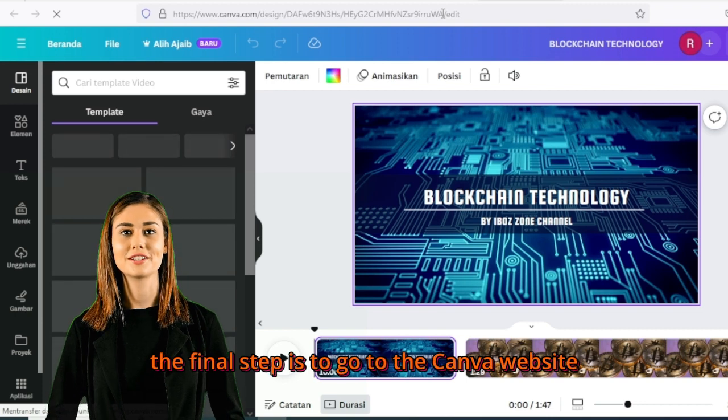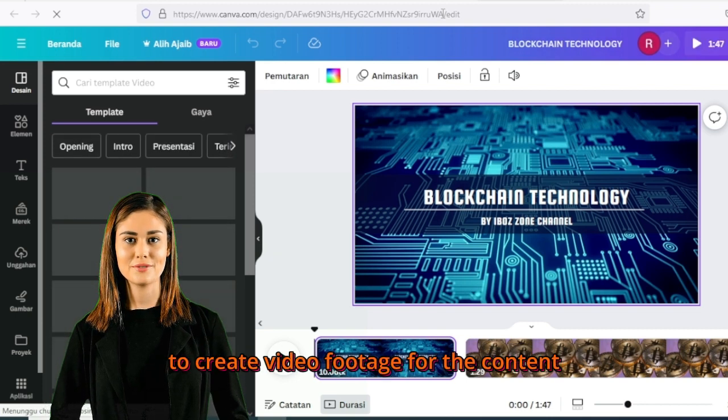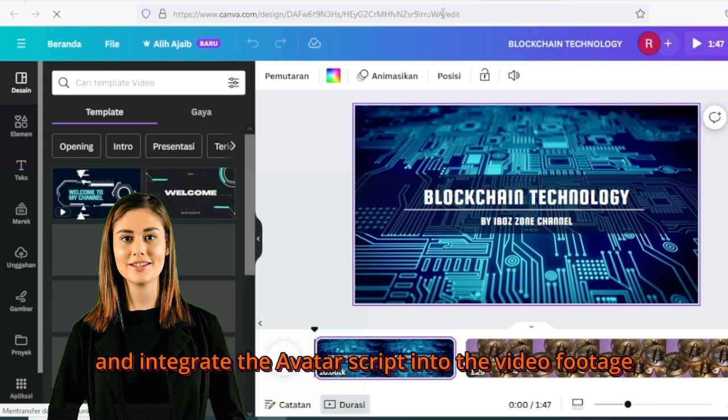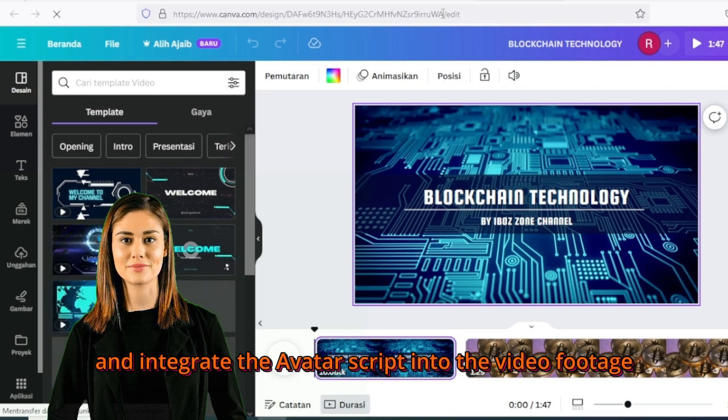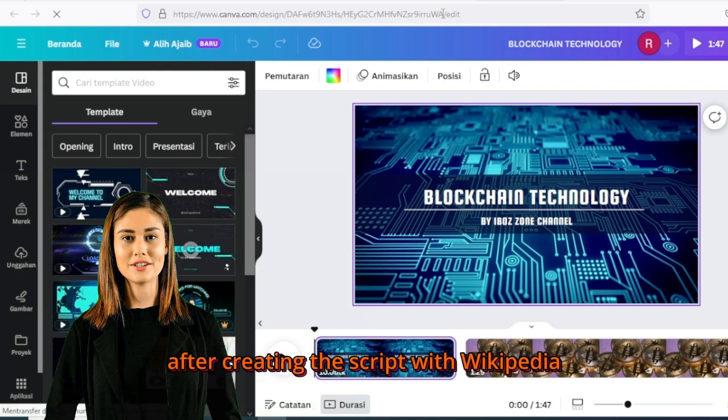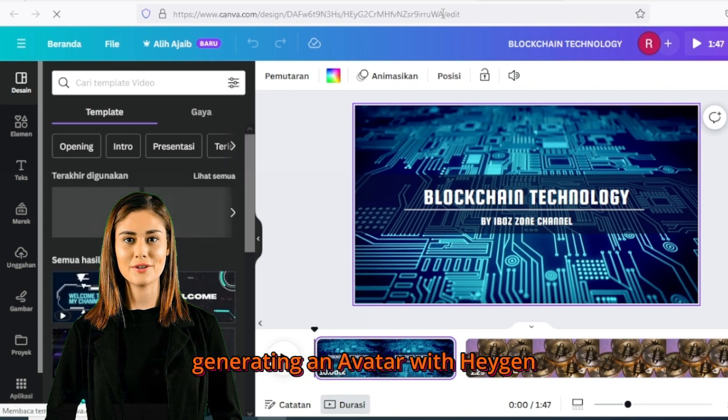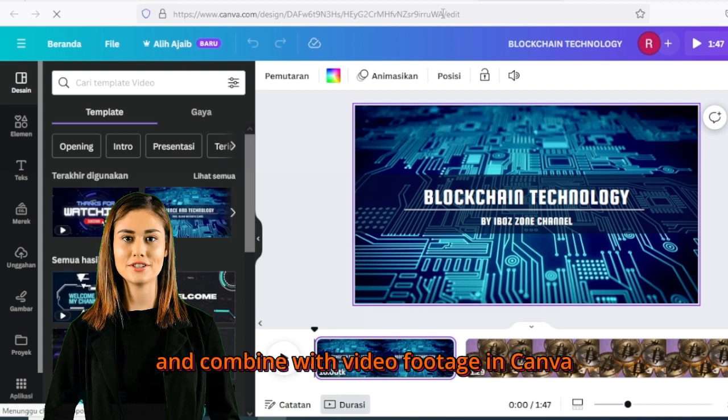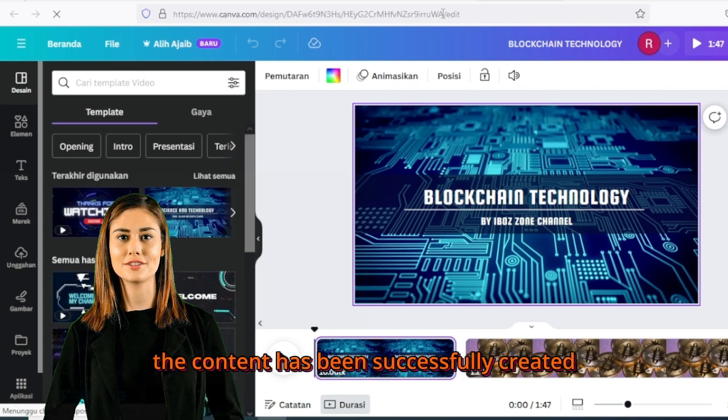The final step is to go to the Canva website to create video footage for the content and integrate the avatar script into the video footage. After creating the script with Wikipedia, generating an avatar with Heygen, and combined with video footage in Canva, the content has been successfully created.